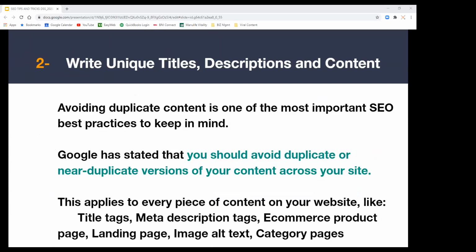Write unique titles, descriptions, and content. Avoiding duplicating content is one of the most important SEO best practices to keep in mind. Google has stated that you should avoid duplicate or near duplicate versions of your content across your site. This applies to every piece of content on your web page, like title tags, meta description tags, e-commerce product pages, landing pages, image alt text, and category pages.